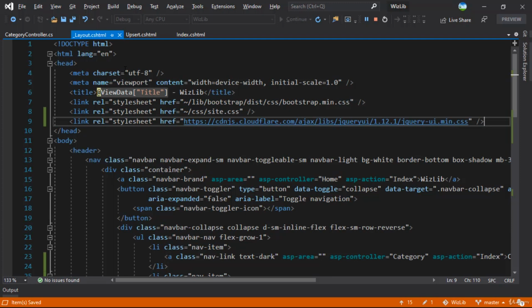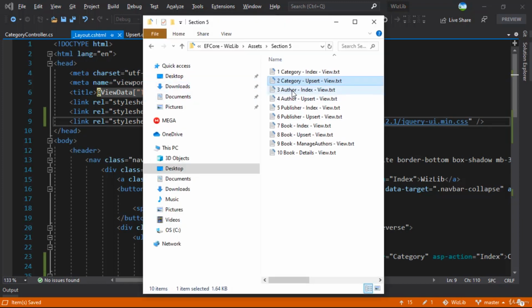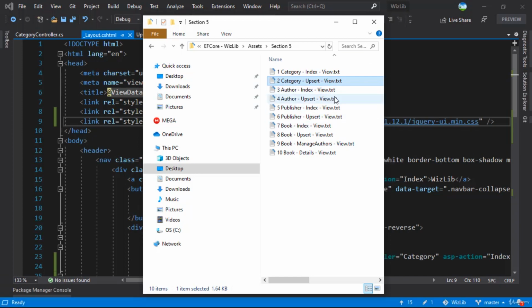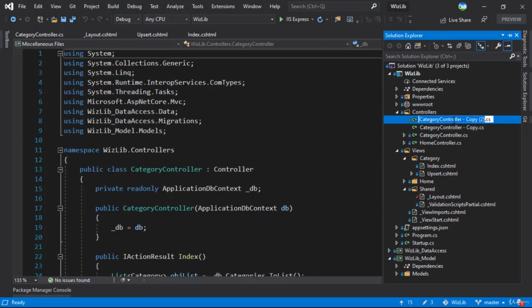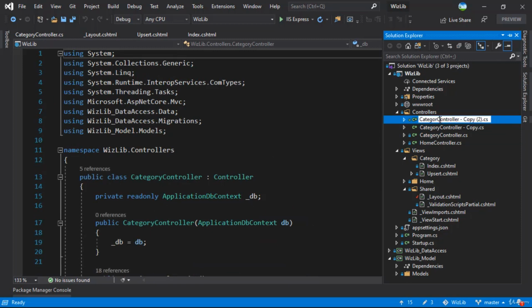That being said, I've already done the coding for the views in the assets section. So if we open up the assets, right here you have the author index, author upsert, and we have the publisher index, publisher upsert. Before we use these files, let me go back and create the controllers. We have the category controller, we can copy and paste it 2 more times, and we'll change the name here to author controller. And the later one we'll change to publisher controller.